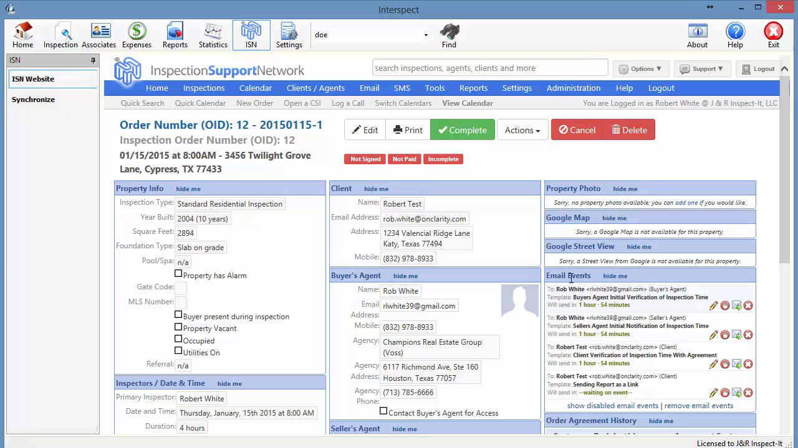Here you're going to see a list of email events. And right now my system's set up to email the events out in 2 hours. If I don't change this or cancel the inspection, then it's going to send email events to the buyer and to the seller's agent and the listing agent. This one is the buyer's agent, letting them know what time the inspection will be.